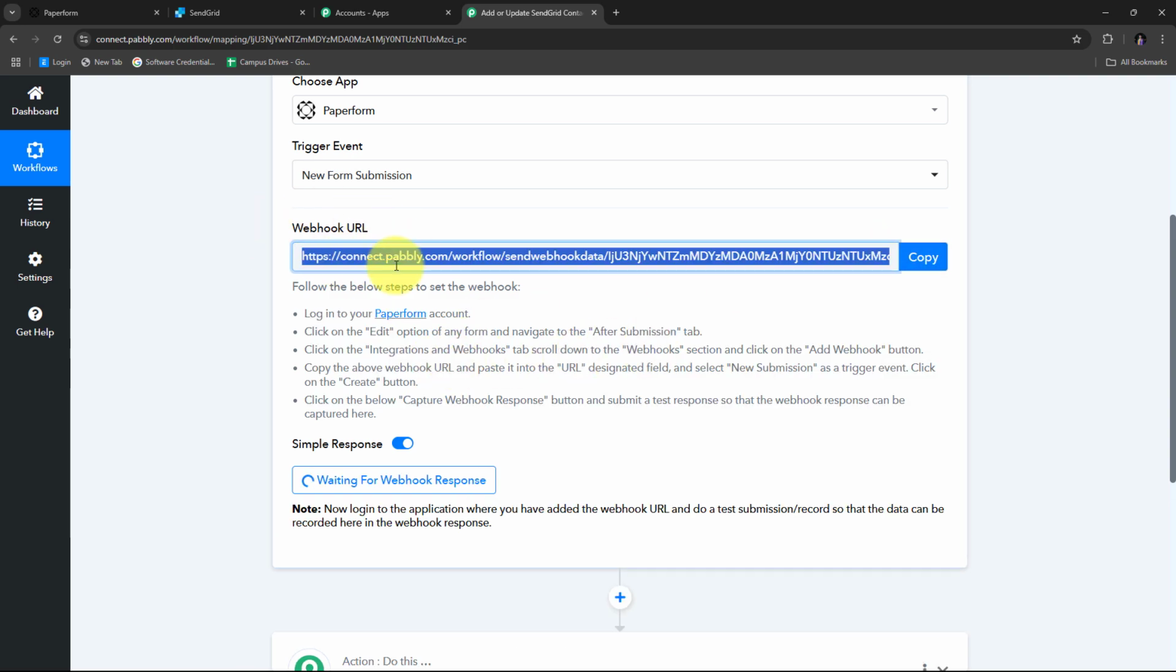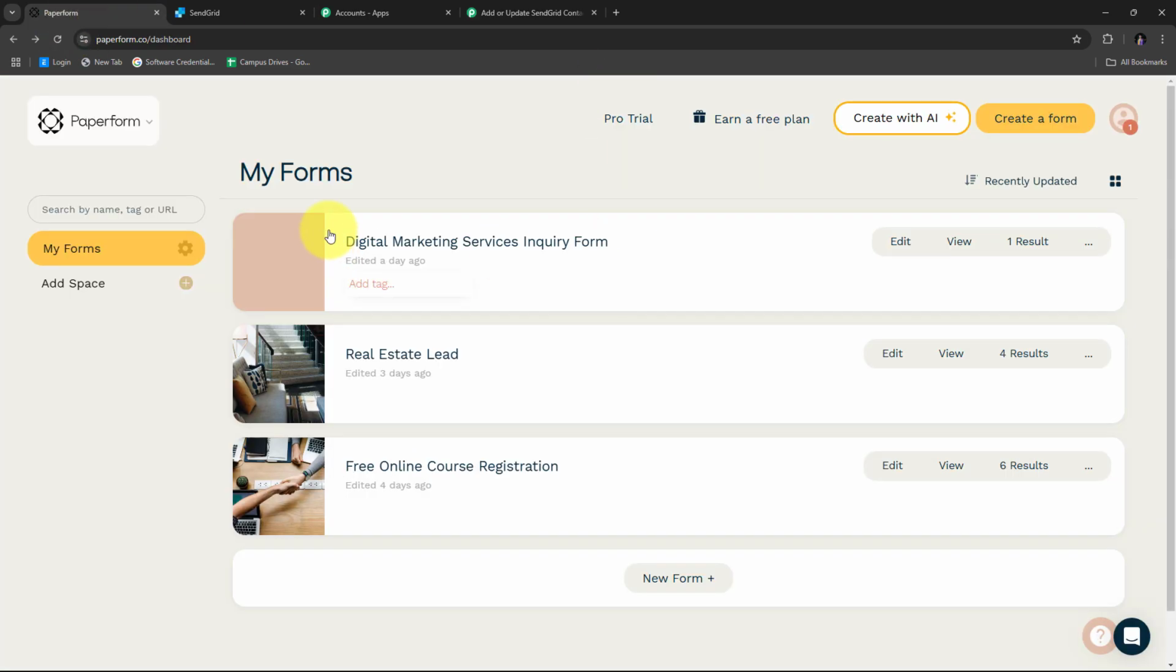And with the help of this webhook URL, I'm going to receive all the responses of the form submissions that I receive through Paperform here in Pabbly Connect. So now first I'm going to take you to my Paperform account. Here I have this particular digital marketing service inquiry form. I need to connect this form with Pabbly Connect so that I can receive the responses of every form submission to Pabbly Connect.